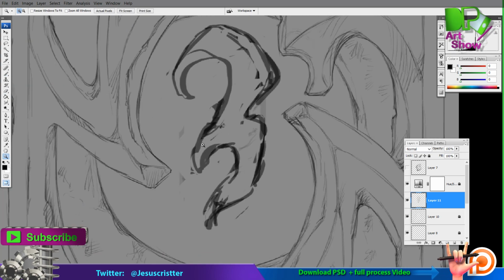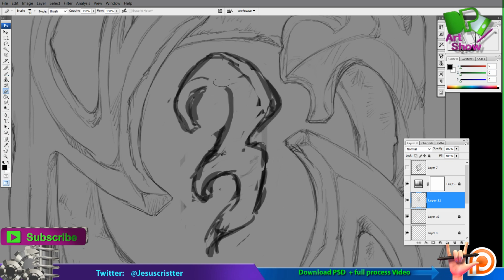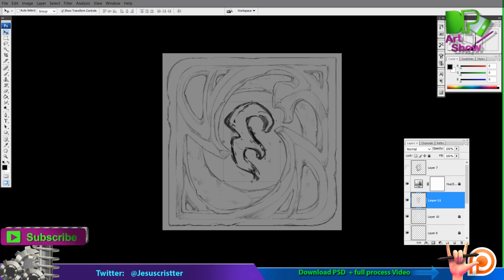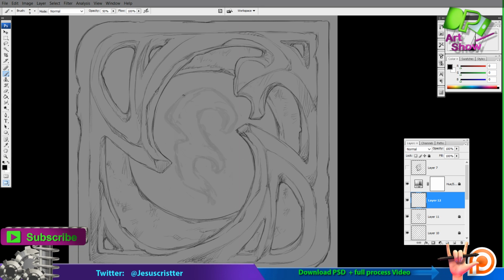So I ended up with this kind of tree-shaped thing, and then I just flipped it to the other side.